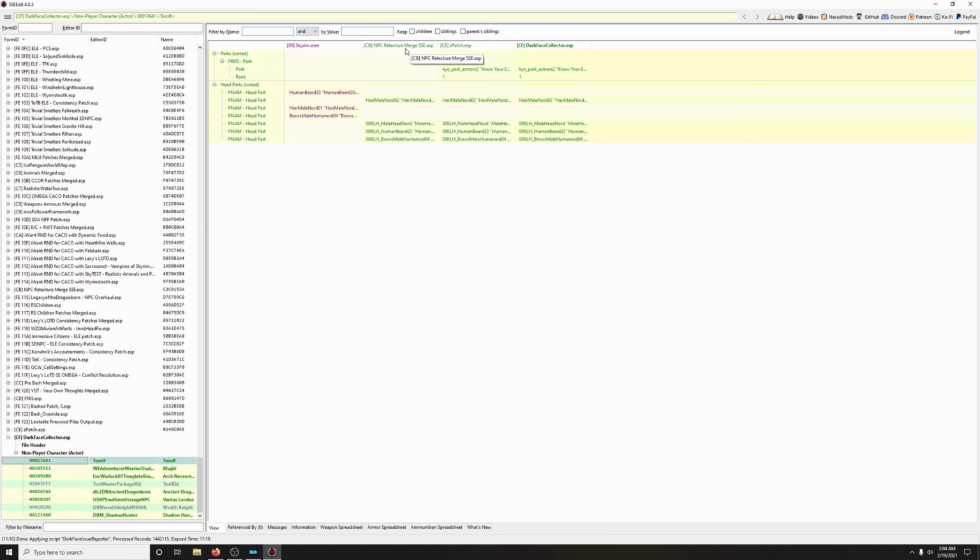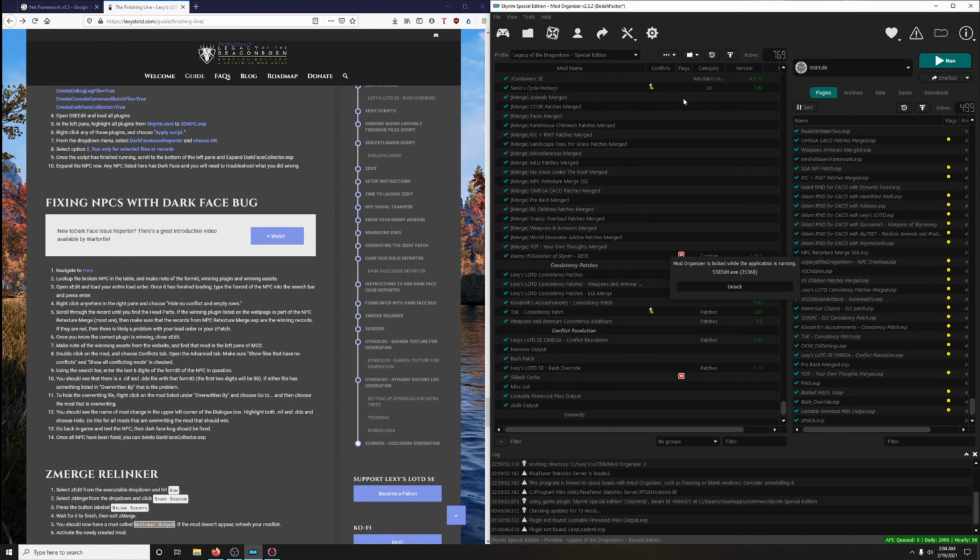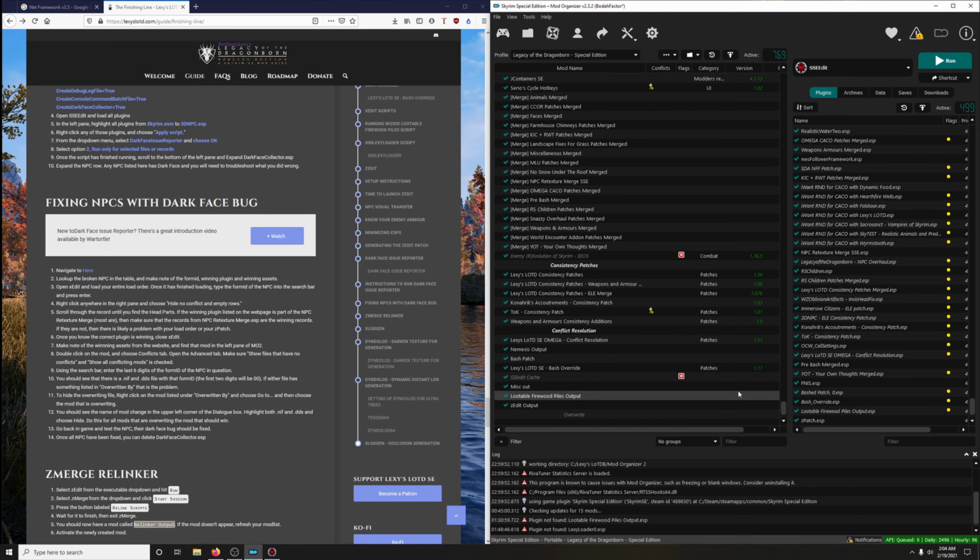So the problem with this one is probably we didn't download a face geom file properly when we installed the mod. So how do we fix that? First, let's minimize this, and let's not close it because I'm going to constantly refer to it. And I'm going to click unlock here, so we have access to Mod Organizer too. So, fixing NPCs with dark face bugs.